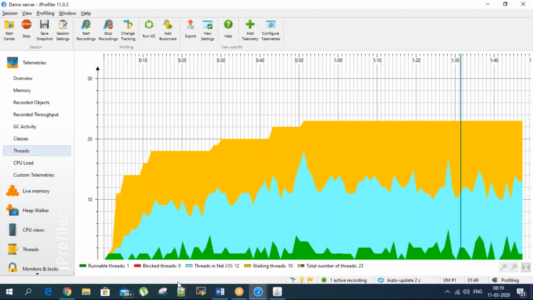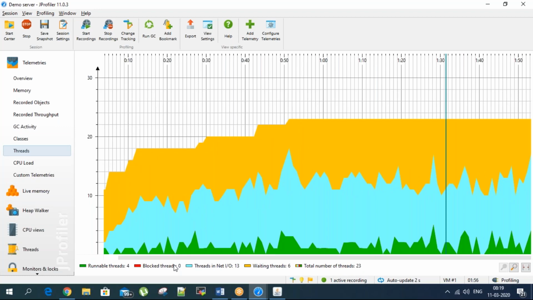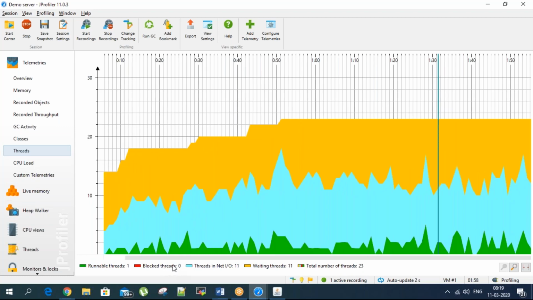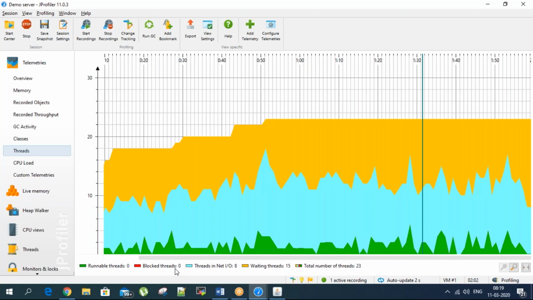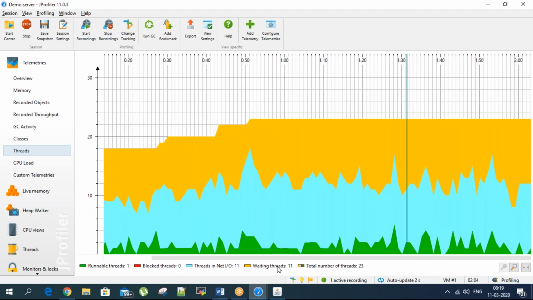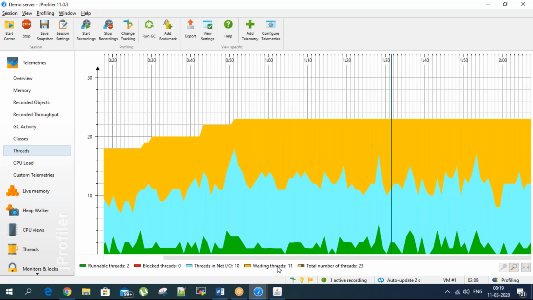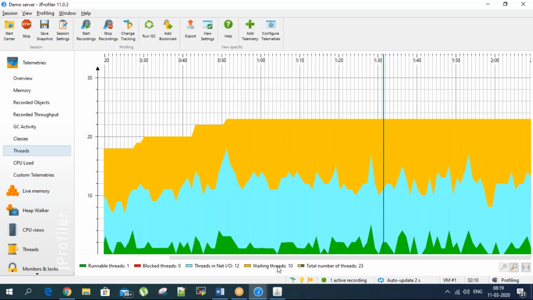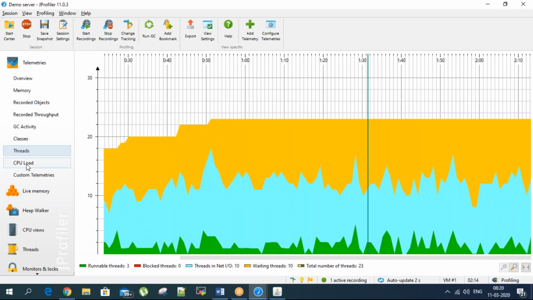If you look at the threads, how many threads we have? Total number of threads are 23 threads we have. For now, you don't have any blocked threads. That means that you'll not have any performance impact. If you see the waiting threads, you have to see whether you have the timed waiting threads, or if you have the parking or waiting or different threads, you have to go here and check.